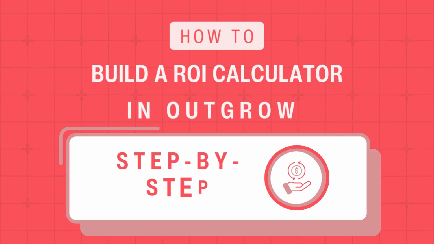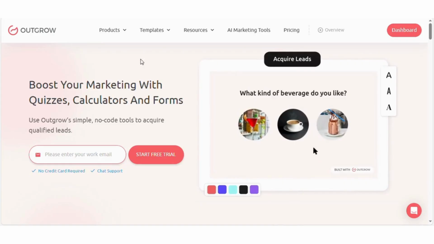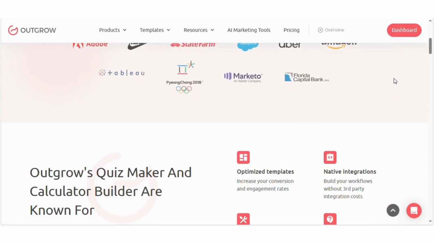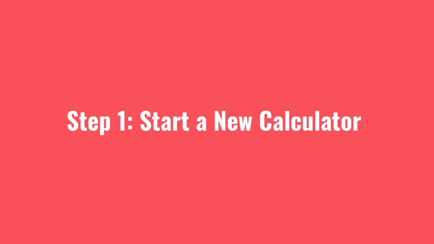Welcome to Outgrow. In this tutorial, we'll walk you through how to create a powerful ROI calculator step by step. Whether you're a marketer, consultant, or SaaS founder, this interactive tool can help you generate leads and showcase your product's real value.